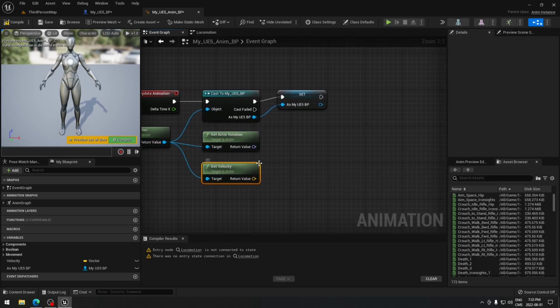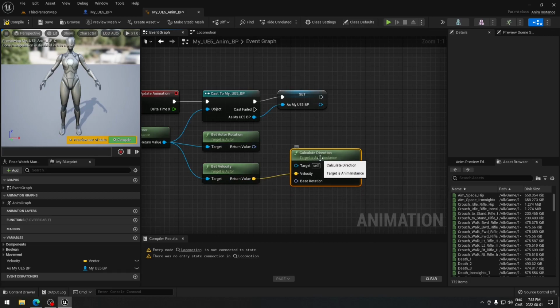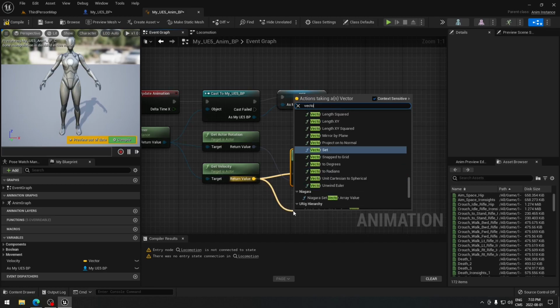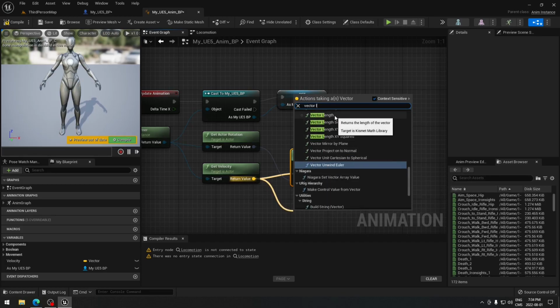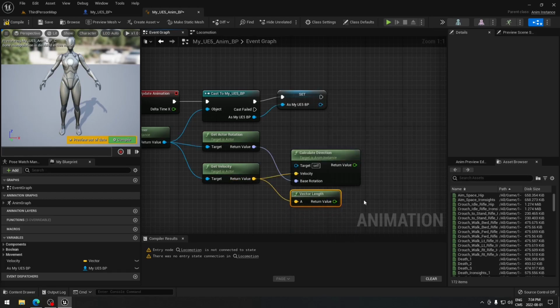That's perfect. So from here, we are going to calculate the direction, and we're going to plug the actor rotation into the base rotation. And from the get velocity, we're just going to drag down here and search for vector length. So right here, we're going to take this one and put it right here.